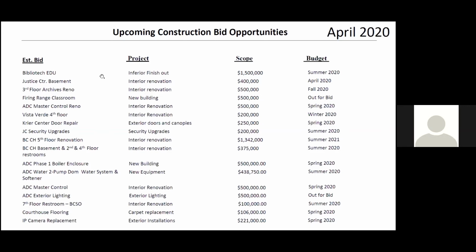Right now, out for bid on the purchasing portal is our firing range classroom building. It's a very small two classroom building that we're building around our existing control booth. We think that's about a $500,000 job. Could be more, could be a little bit less, but that's out in the market right now. We are going to relocate our master control at the main jail. That's about $500,000, and all of that is the architectural piece. The electronics piece is totally separate. So that's just an architectural build out. It's not all about the technology piece. It's more about building the room and the space for those new things to land.